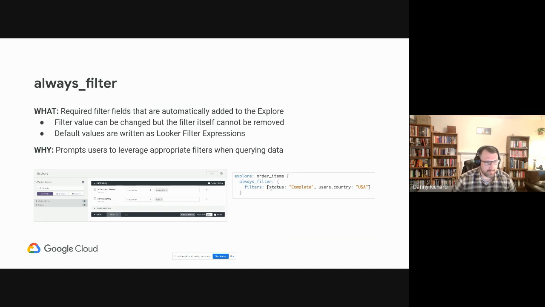Here's an example of how to add a filter on two fields, by status and by country. You just have a comma in between them, and that will produce an and statement to say where status equals complete and country equals USA.